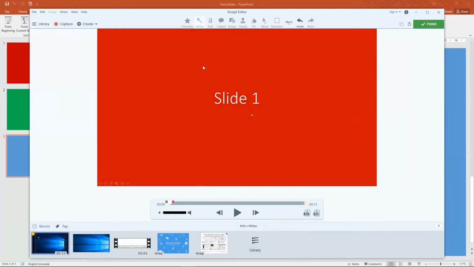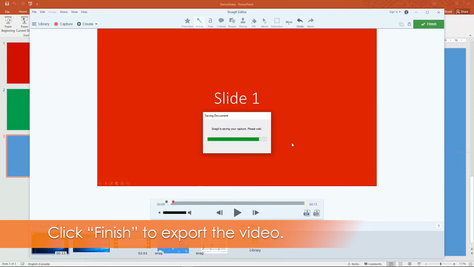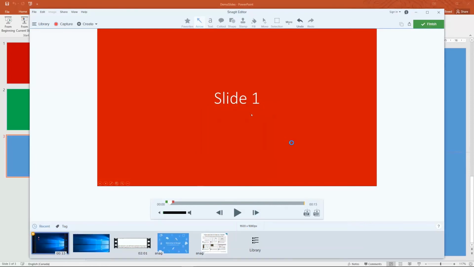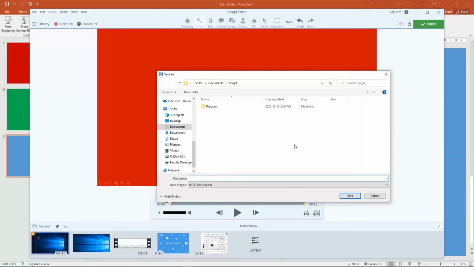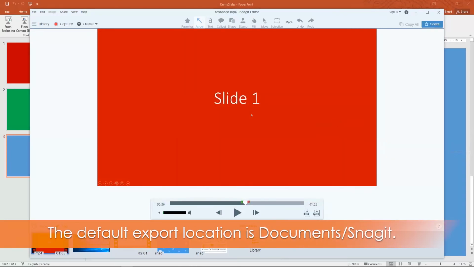So when you're ready to export the video, just go ahead and click on finish on the top right. So it's going to save your capture. And it's going to ask you where you want to save that. I'm just going to put test video and save that. So it's worth noting by default, that's going to save into documents Snagit.